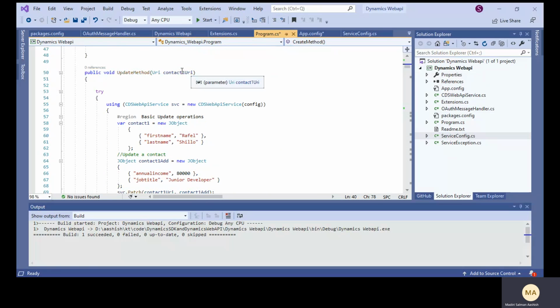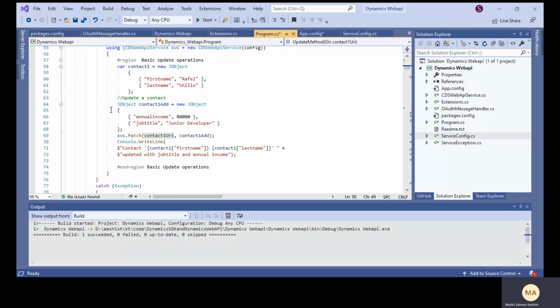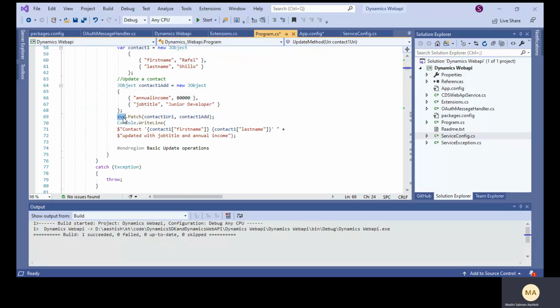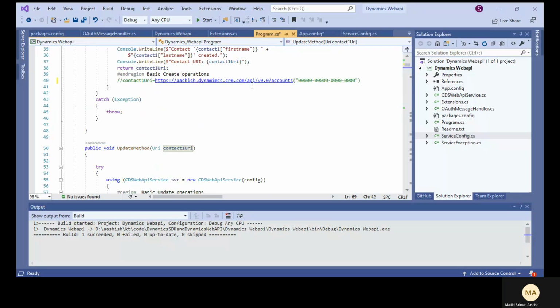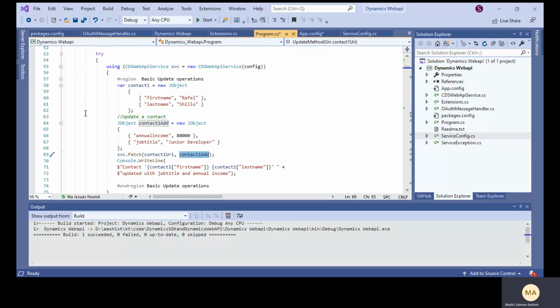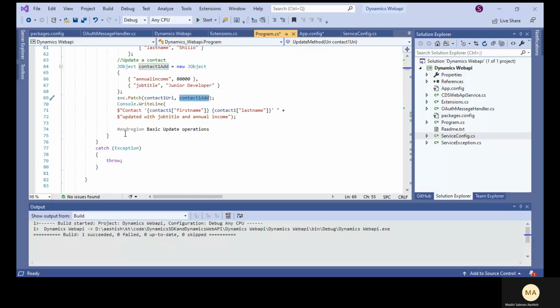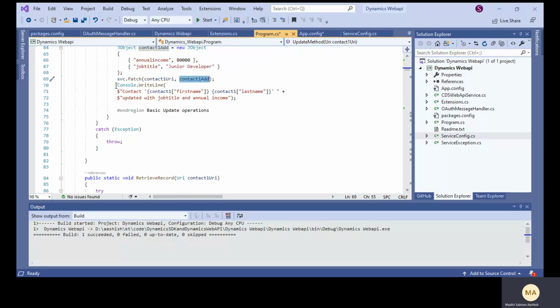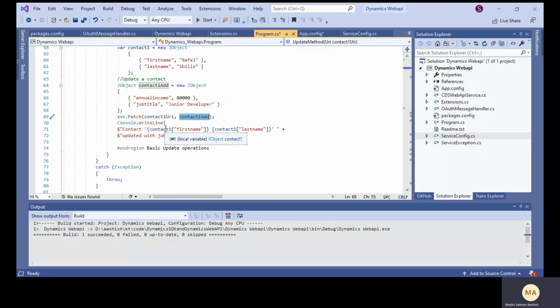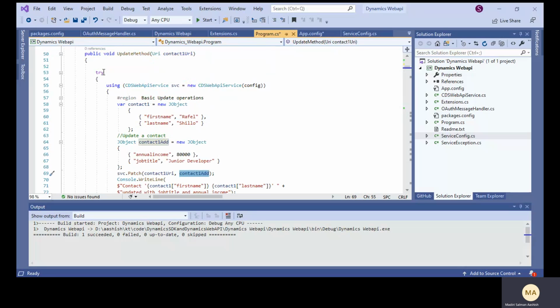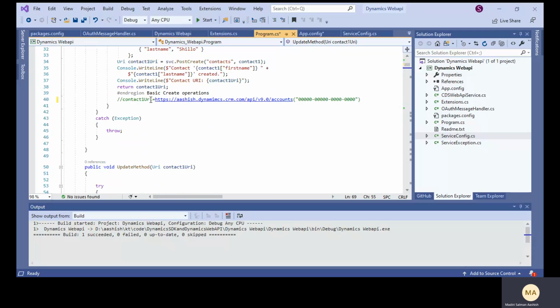And in the update method, I'm passing the contact URL, and I'm writing these parameters which values we need to update, and I'm using svc.patch. Patch is used to update the record, so we use a patch. So when we are giving the contact URL, and we are passing this JSON response, after updating you will get a result, you can get a URL also same like this. In return you will get this response.